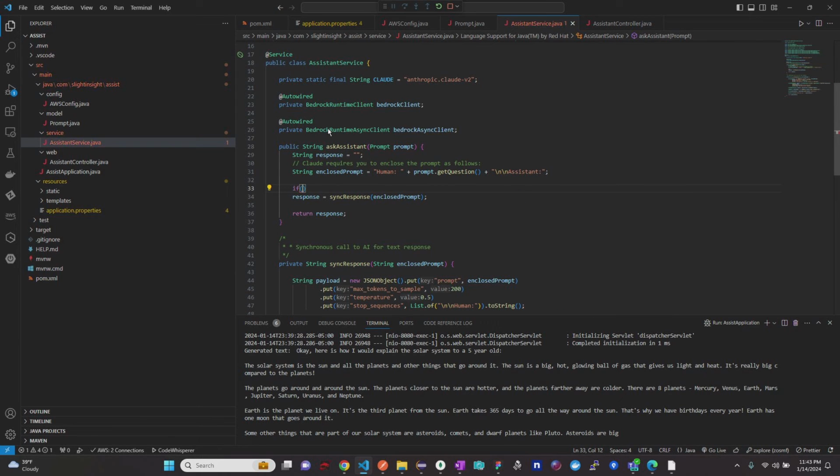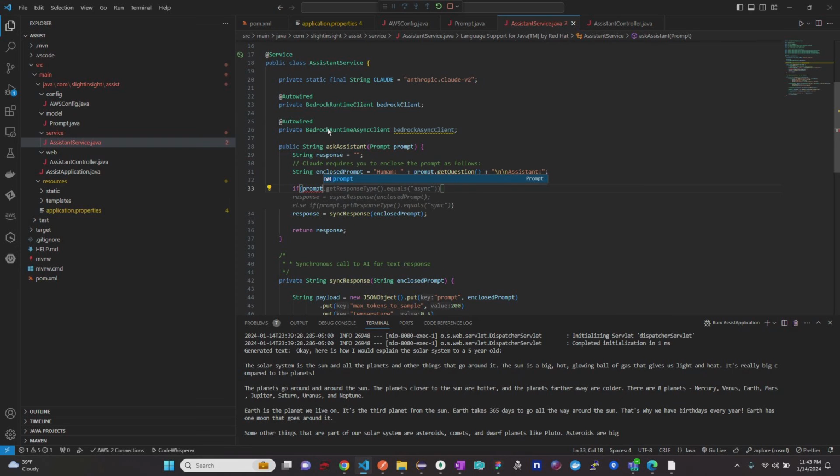Now let's add the if-else condition to control the flow of the program based on the response type. If the response type is synchronous, we will call the synchronous response function. If the response type is asynchronous, we will call the response asynchronous function.